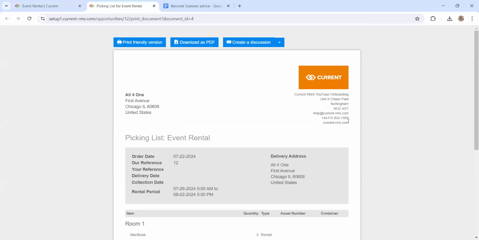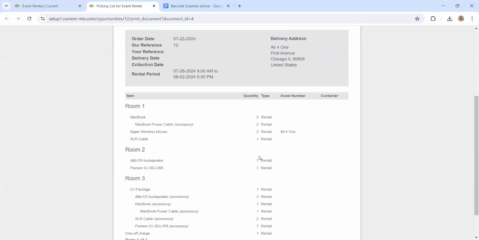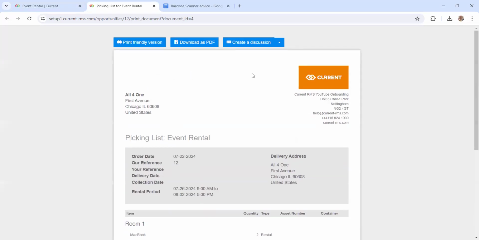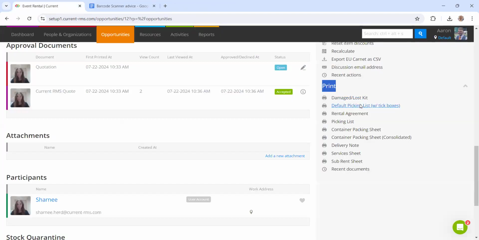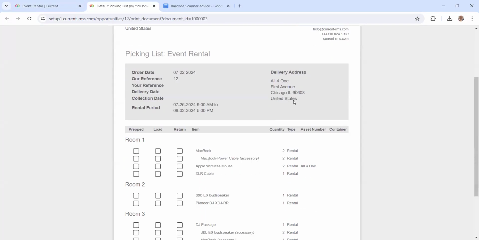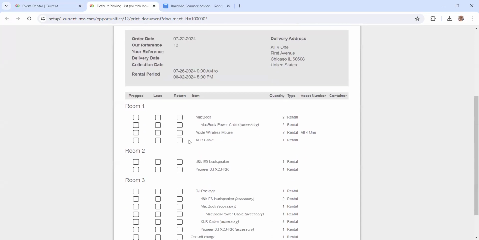So this is our default picking list. It will just show quantities, no prices, and you can print that off at the top if you would like to. Of course, these documents are all customizable. For example, you can get tick boxes on here. So this is, again, our default document that does have tick boxes.